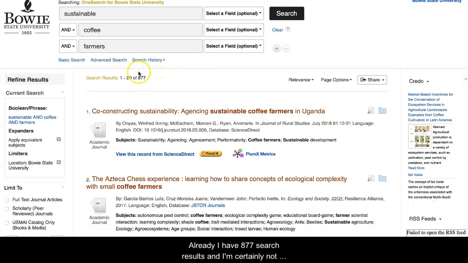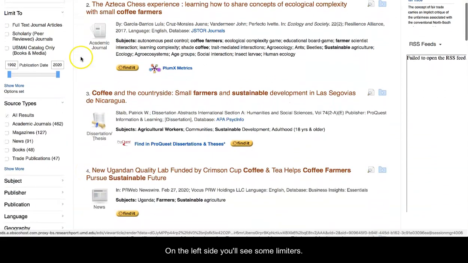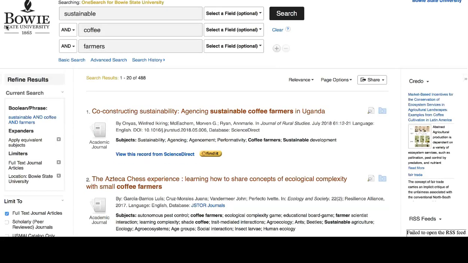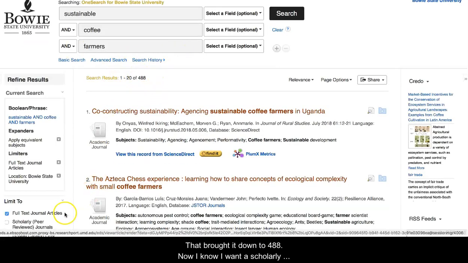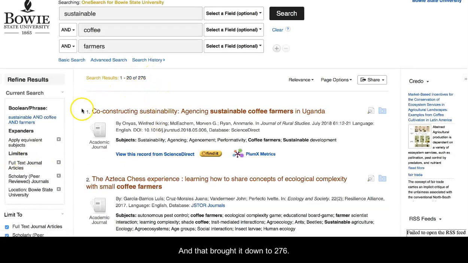Already I have 877 search results, and I'm certainly not going to read all of those. So let me show you how we can refine our results so that this is more effective. On the left side, you'll see some limiters. First of all, we can limit to full text journal articles, because I don't want to go chasing anything I don't have access to. Hey, that brought it down to 488. Now I know I want a scholarly source, so I'm going to click Scholarly Peer-Reviewed Journals. And that brought it down to 276.